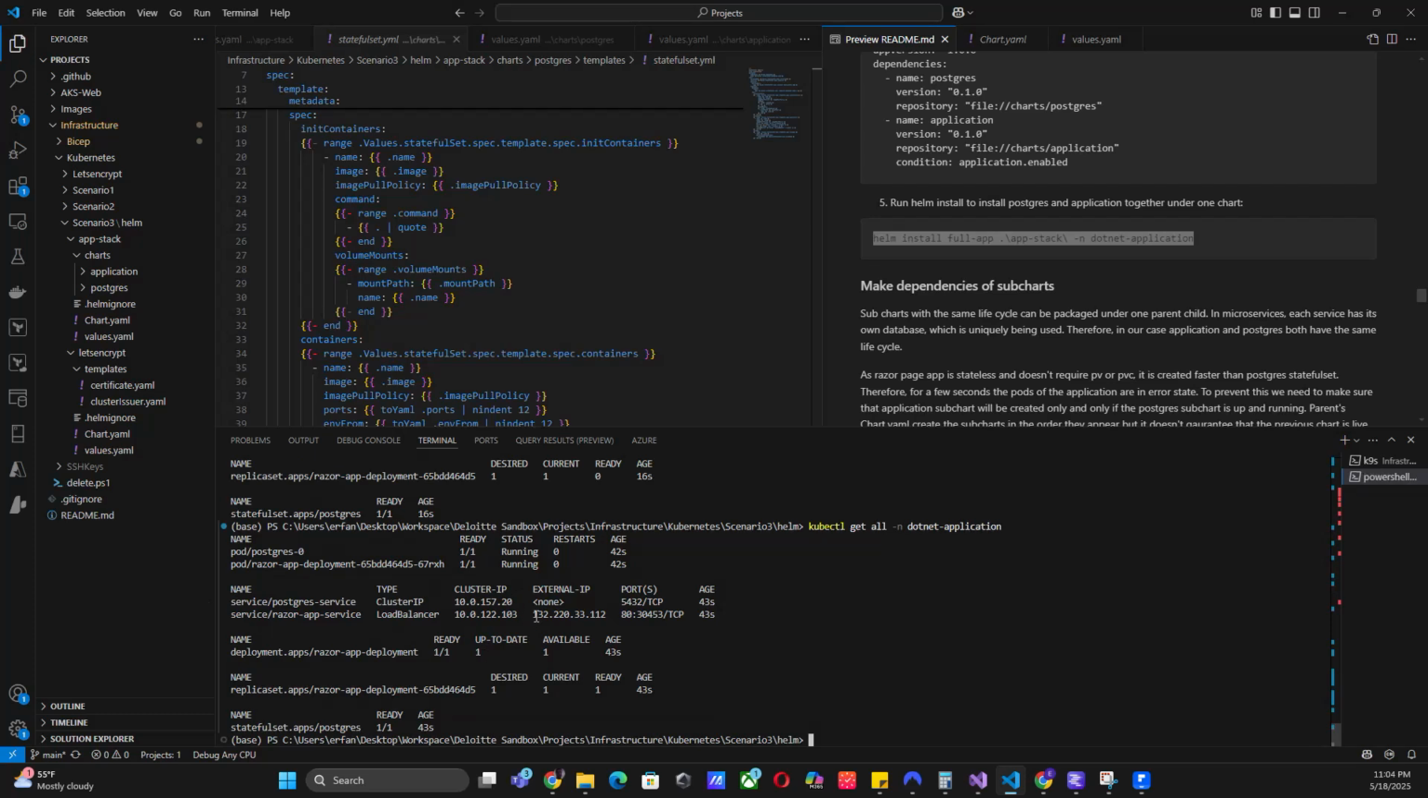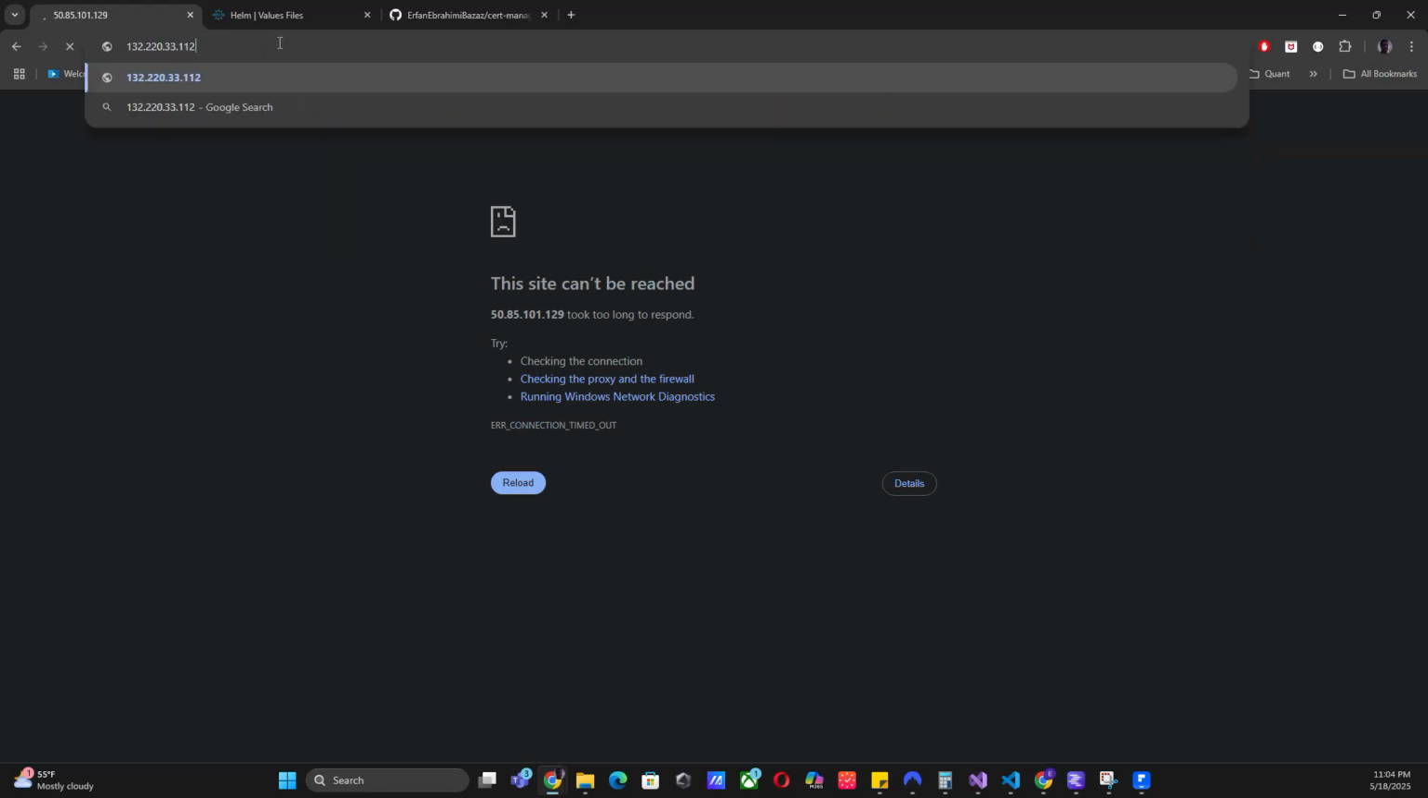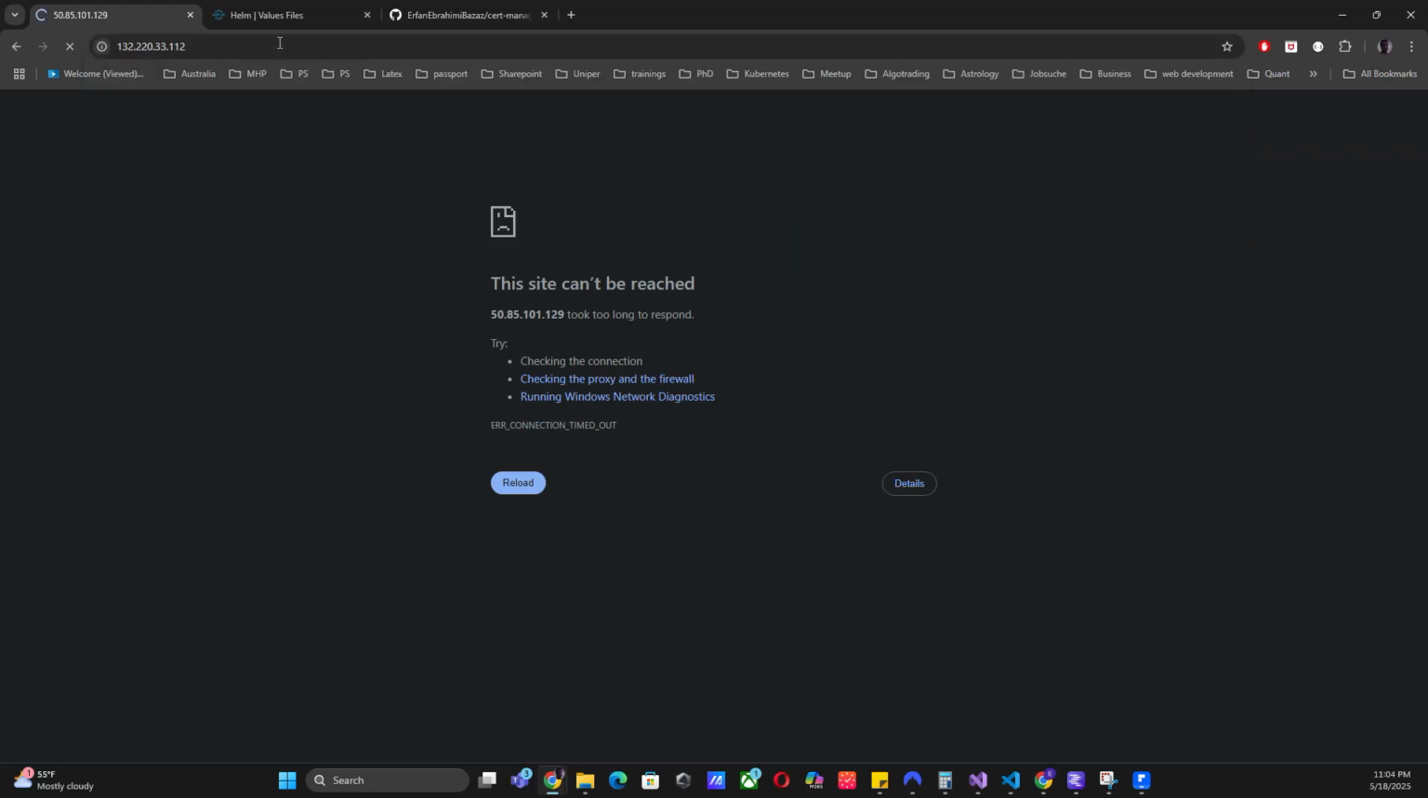Yes, exactly. You see that now we have an external IP, and also we see that both of them are running. Remember, we destroyed the pod for Postgres, we destroyed the pod for our Razor page application, but we had a database, and the database had values inside it, right? So let's go ahead and see if that database is still in place and is working. Let's have a look at our application.